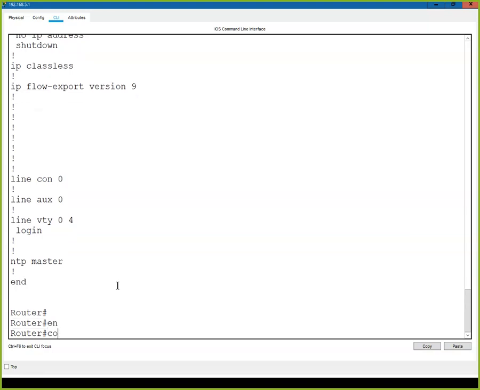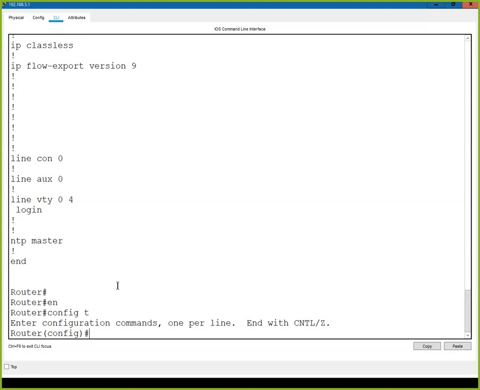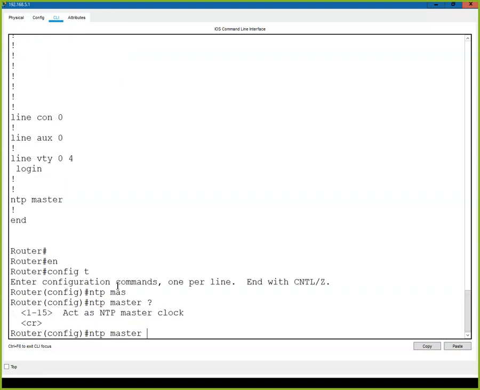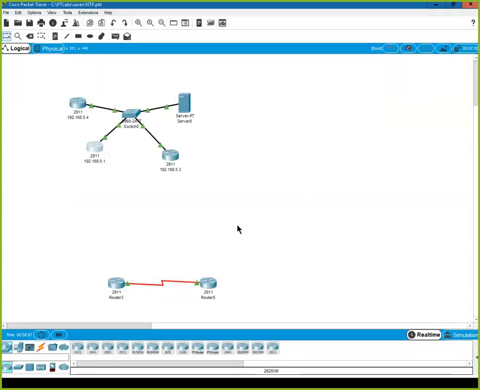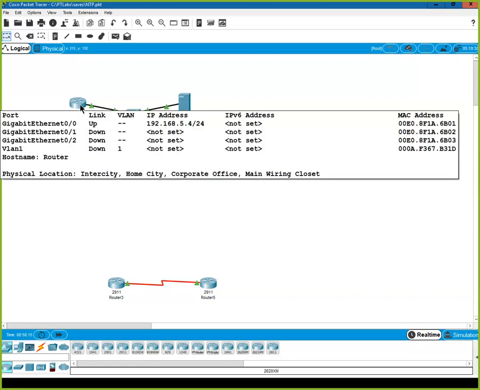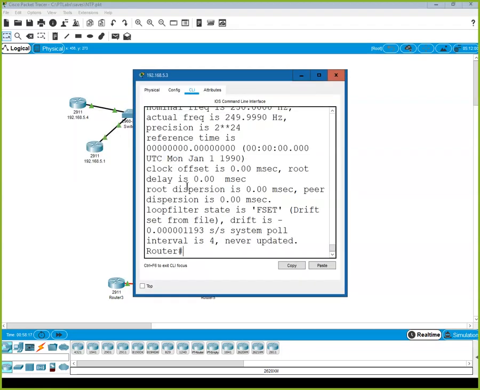But what I wanted to do, config t, and do NTP master, and then after that, act as a master clock 1 to 15. These are going to be the stratums that we set for these things. So we can specify what stratum we want our devices to be. We can connect to some of these other devices from one to the other. And this one actually did get synchronized, and I think this one never did.